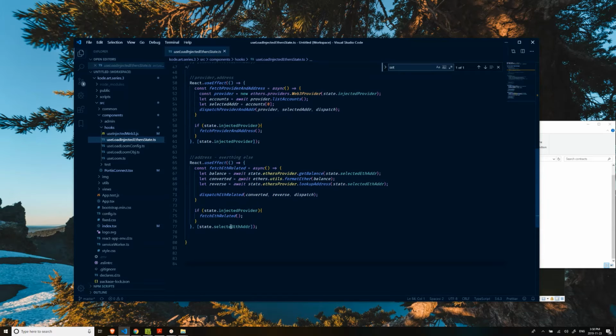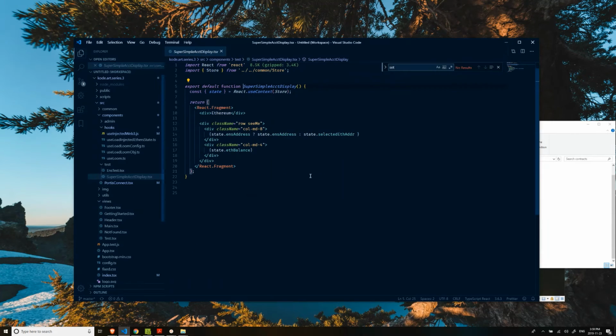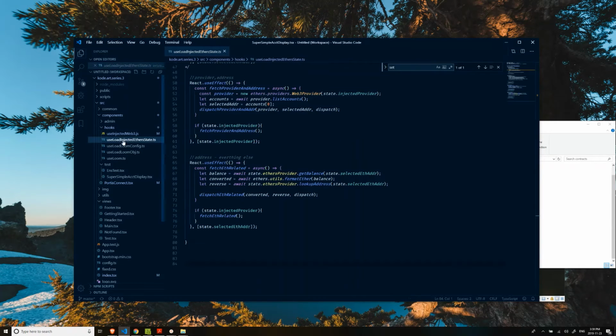And then whenever the address changes, this hook will run. This hook will get the balance for that address. It will then convert the wei balance into ETH. And it's also calling a lookup address on the regular Ethereum address that we have, and providing back a reverse address. Let me show the display. When we display it, we ask: do you have an ENS address in state? If you do, we show that. If you don't, we show a regular address. So that's it. You just have to call this.